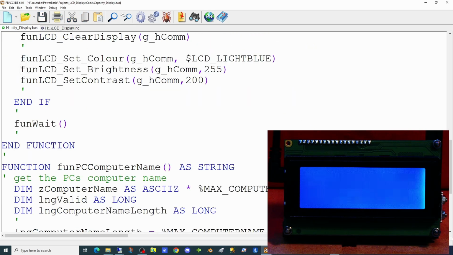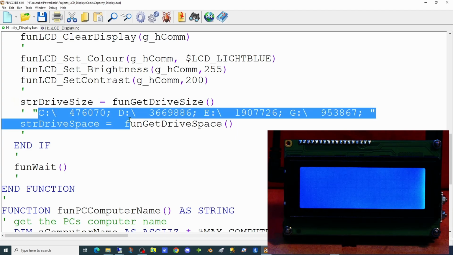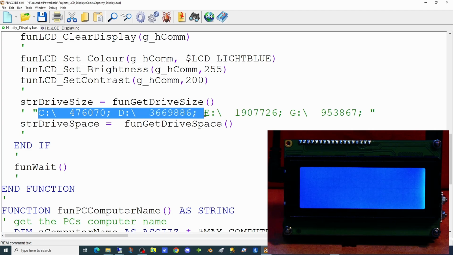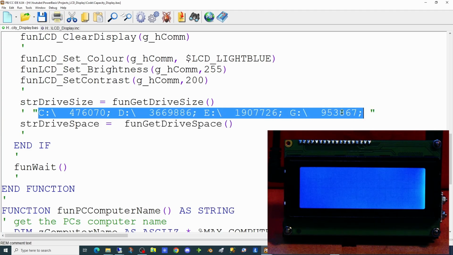So next, we'll want to put some information on our display, but we'll need to get the drive sizes first. So there are two very useful functions in our drive information library. One, get drive size, and the second, get drive space. As you'll see from this example, what we get back is the information for each of the drives. And this is expressed in gigabytes.